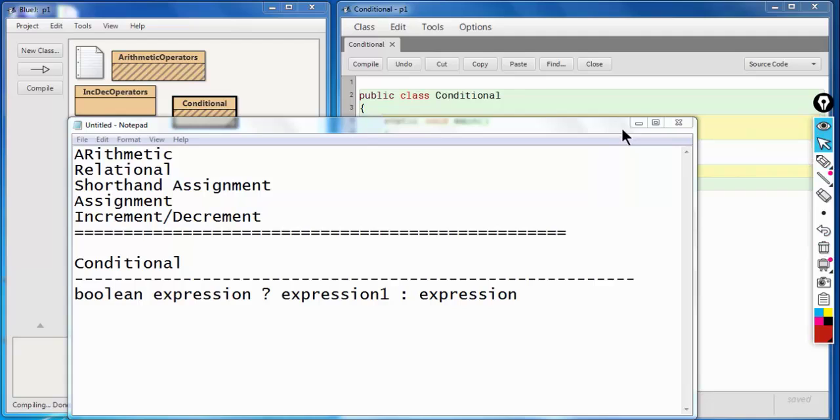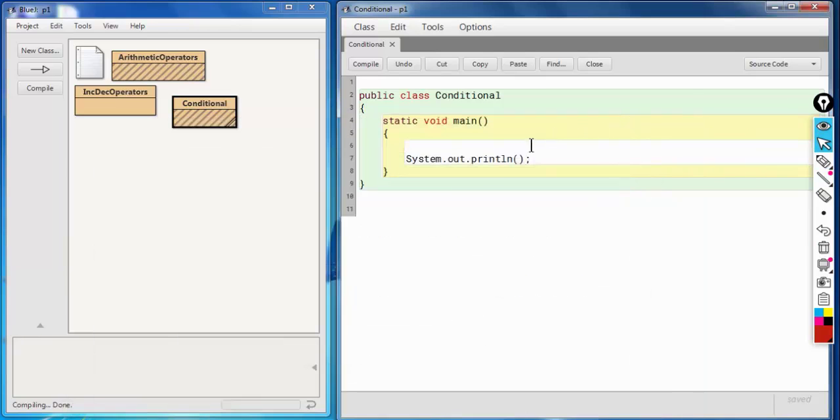Let's see an example, a practical code for the conditional operator. Okay, let's say we have got 2 numbers and we want to find out which one is the larger among the 2 numbers.